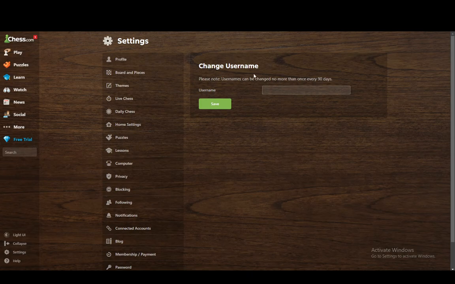As you can see, you can only change your username once every 90 days, so make sure you change it to something you want and you don't want to change it again, or at least for the time being. Then all you have to do is enter your new username here and click save, and that should be pretty much it. It's as easy as that.